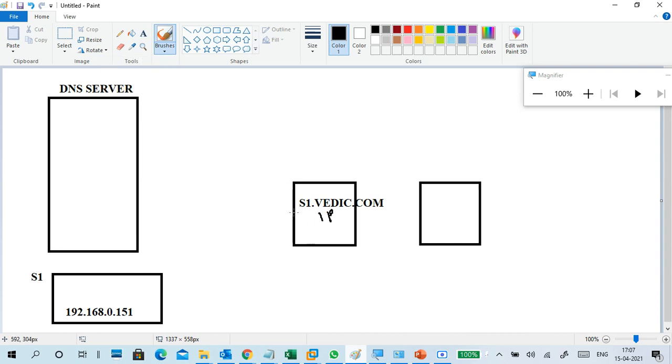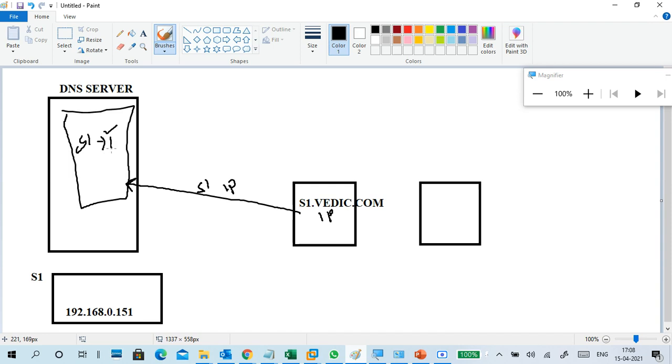I don't know it, so I have to send a request to my DNS server for S1's IP address. The DNS server checks its records, finds S1 with its IP address, 151, and sends this record, the IP address of S1, to the client. Now I got the IP address.